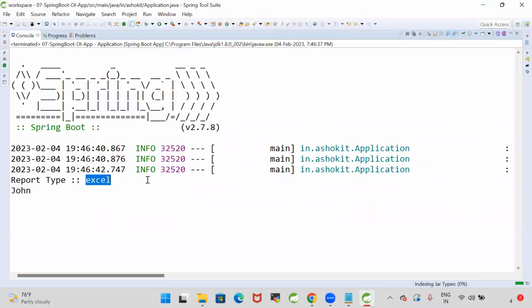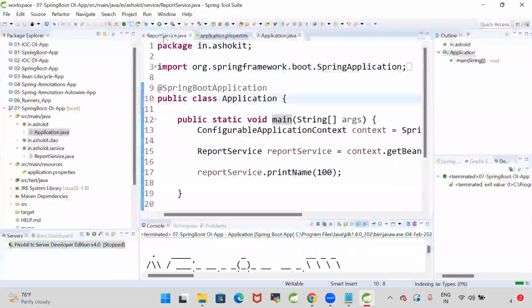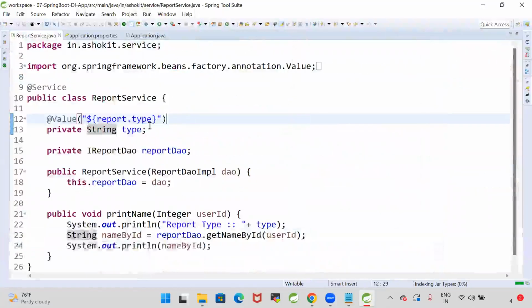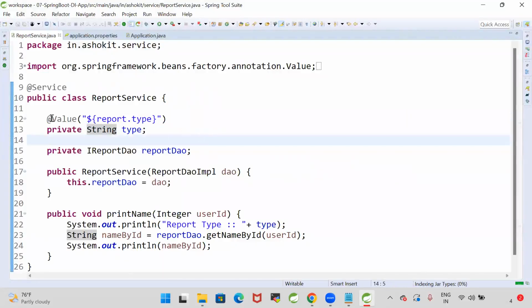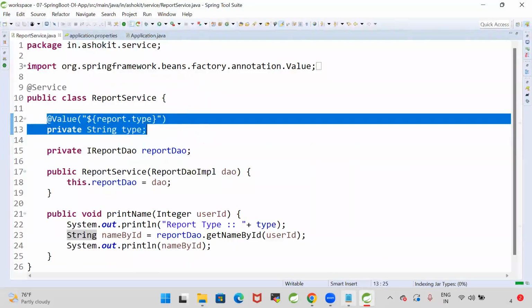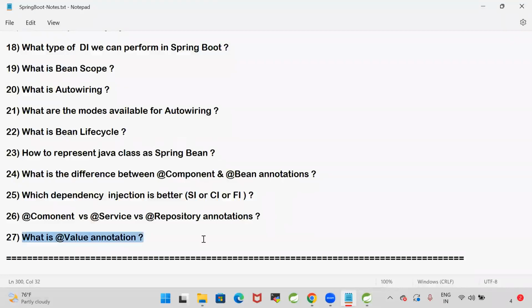From the properties file. How am I loading the data from the properties file to my Java class? By using the @value annotation. Yes, by using @value annotation, we are reading the data from the properties file to our Java class. Some people may ask you this also. What is value annotation in the Spring? It can be used in Spring as well as in Spring Boot.